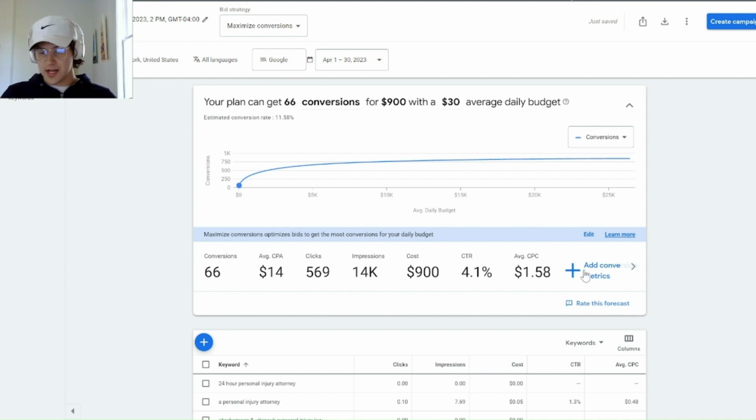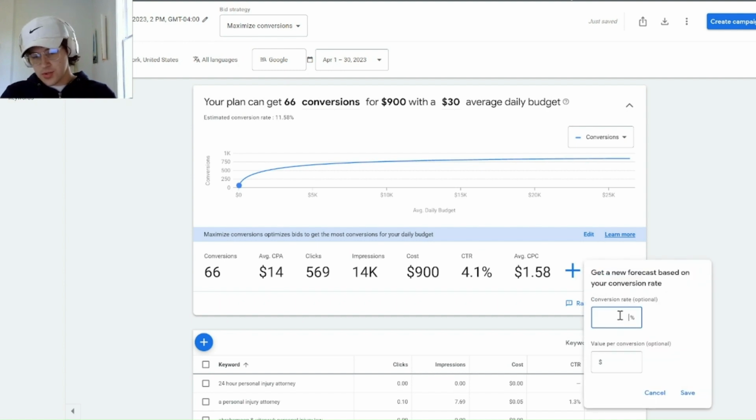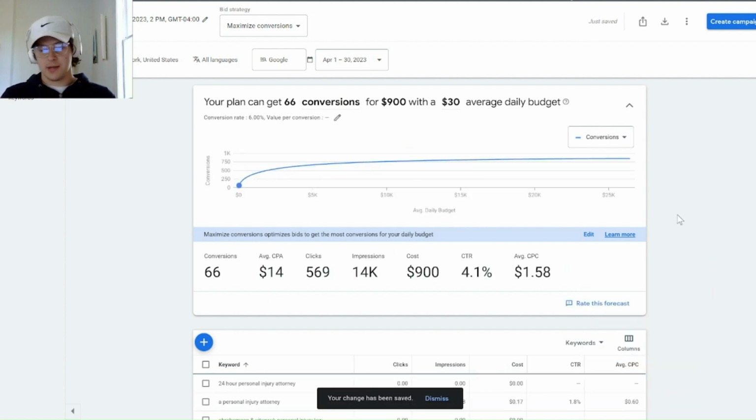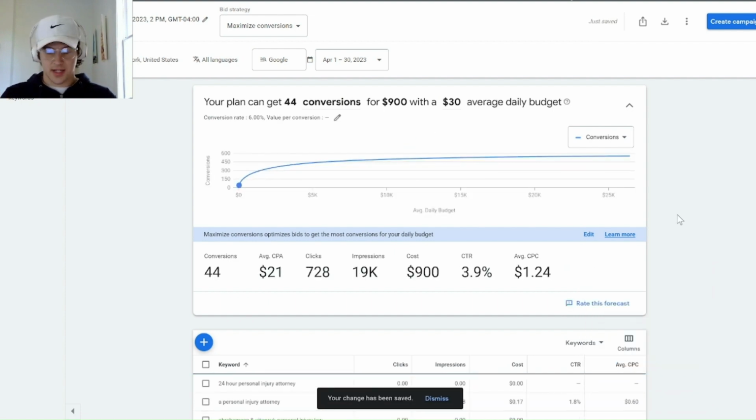You can go over here and add a conversion metric. So this will give you a little bit more of an accurate CPA. So what are your conversion rates? If they're about 6%, hit save. Google will basically calculate the clicks that are determined by your cost per click times your conversion rate to give you your CPA. Again, I always like to inflate this by about 30 to 50%.